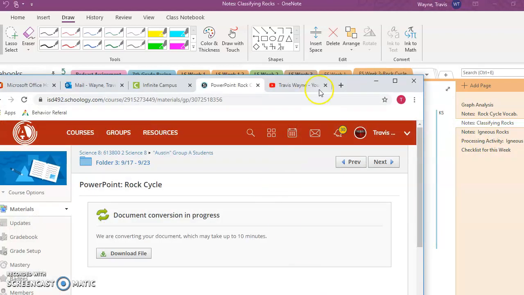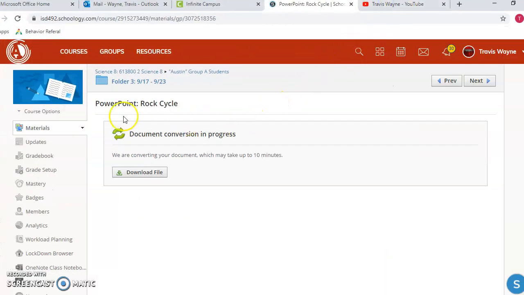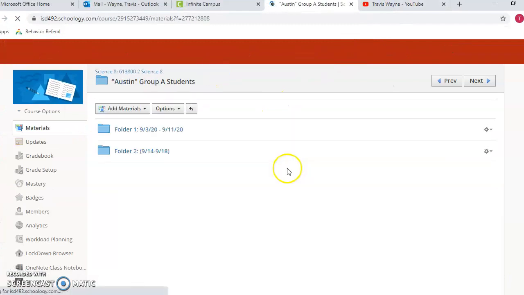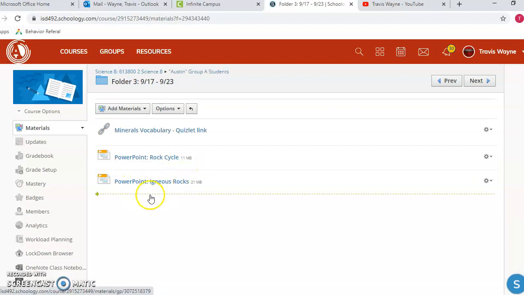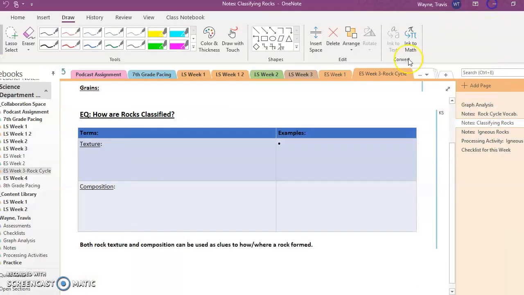So if we go back to our OneNote or our Schoology page once again, we'll see that in that folder, there is another PowerPoint called igneous rocks. So very similar to what we just did, we're going to do that same process on our next segment, which should be pretty straightforward. So once you're done with those notes, the first PowerPoint should be with the rock cycle. The second PowerPoint will be with the second and third note sections.